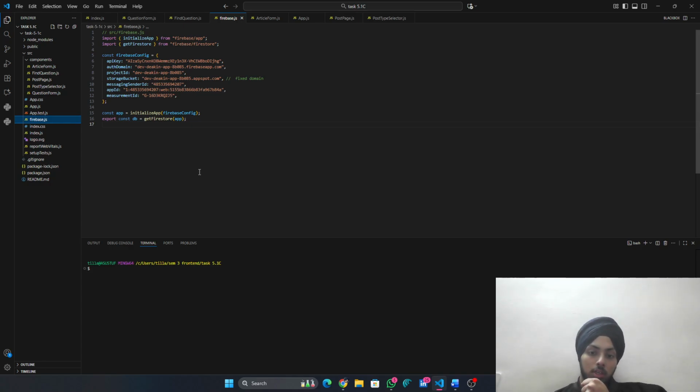Overall, this task demonstrates the use of React components, Firebase integration, state management and conditional rendering, all essential concepts for a real-world full stack web app.